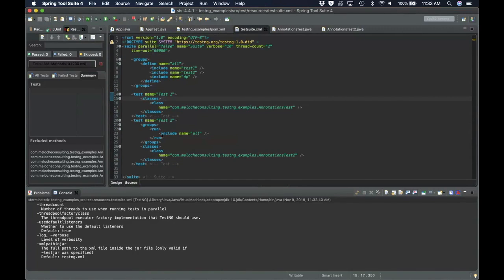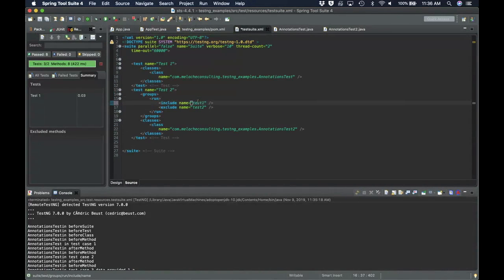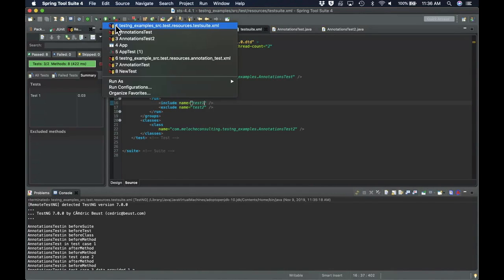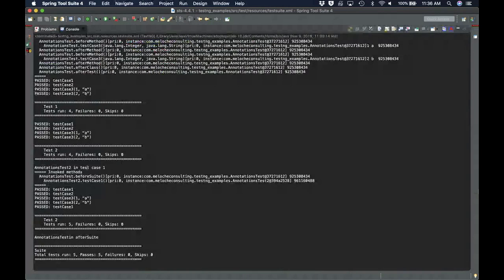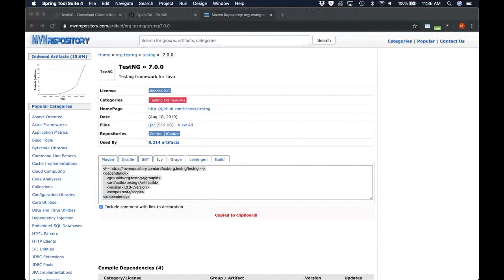So you get the gist. So we can set up definitions, we can include, we can exclude. Also, by setting up this definition here, you can actually create a group of groups. And then we can also include and exclude within our group of groups. Yep, test case 1.